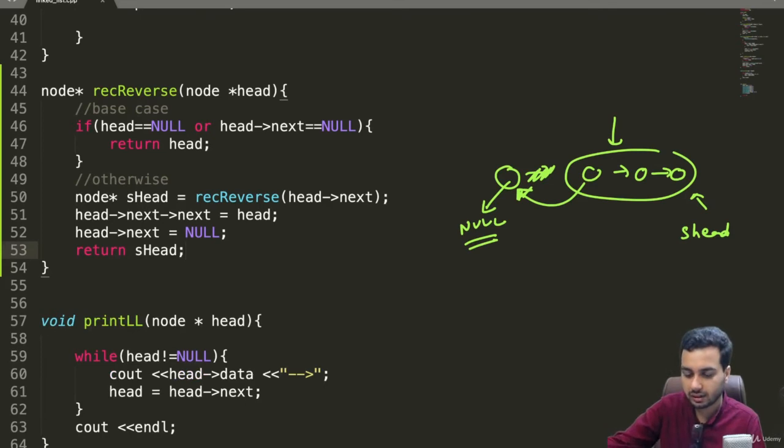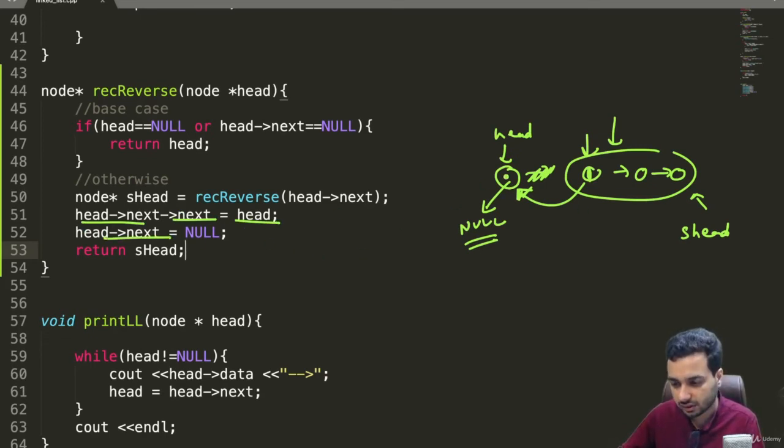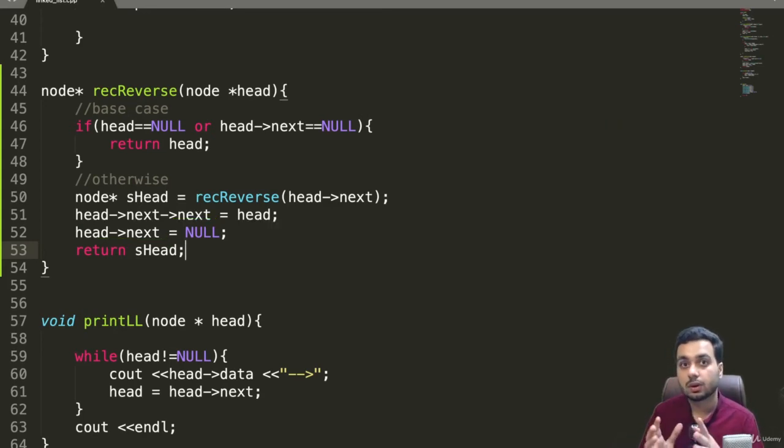So what I just did, this is head. I go to head arrow next, that is this node, and I change the next of this node, that is this value. I make it point to head, that is this link, and head arrow next, which is this, points to null. That's it. That's how it is going to do the work.